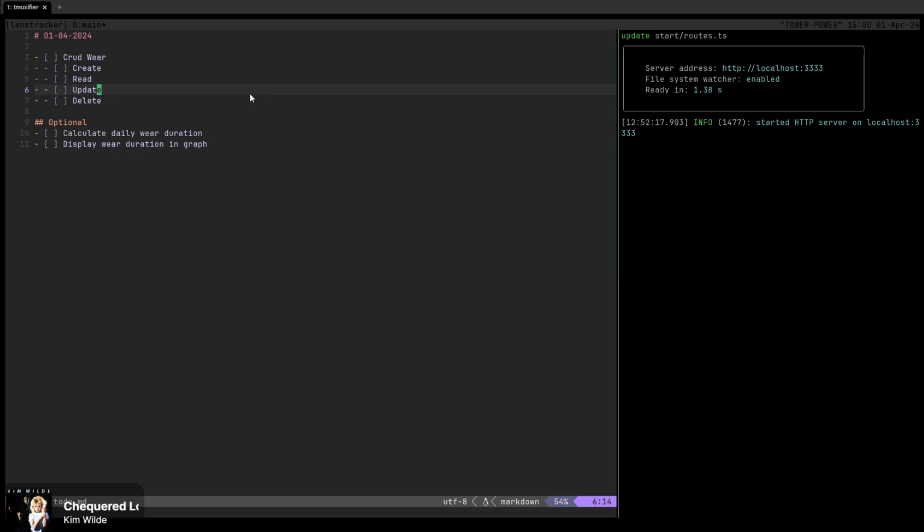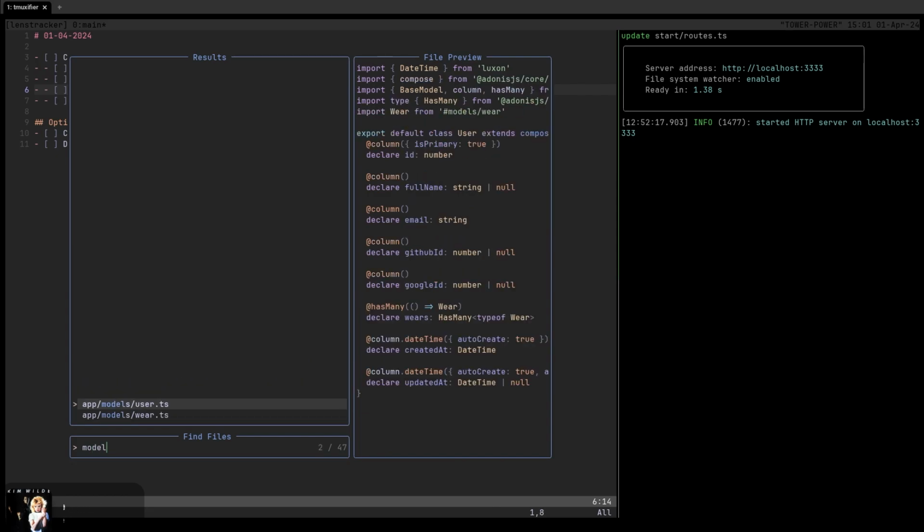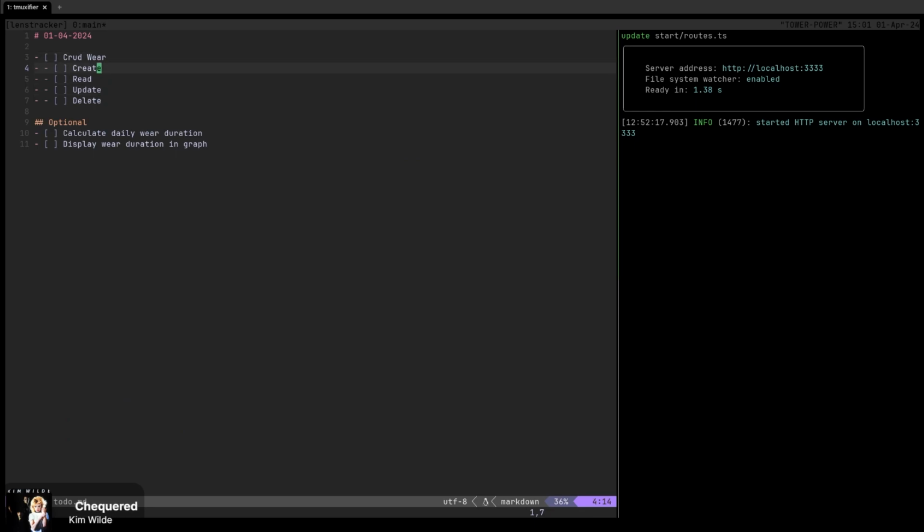So, if you remember, we do have some models, right? We have the user model that we've used up until now because we've handled everything that has to do with authentication, or at least a good part of that. But we also have a where model, and today we'll be focusing on that one. So if we take a look at our to-do list, we'll do basically the whole CRUD, right? So create, read, update, delete.